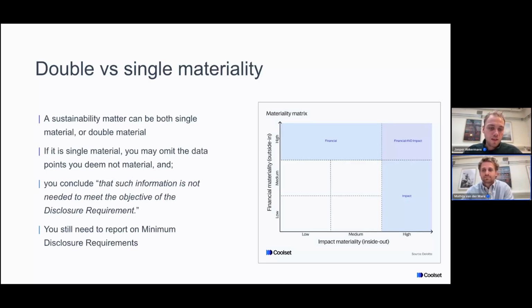And the last point on this slide is you still need to report on the minimum disclosure requirements. Every ESRS topic has these MDRs, and you still need to report on them regardless of whether you deem a metric to be material or non-material. So these are important things to note.